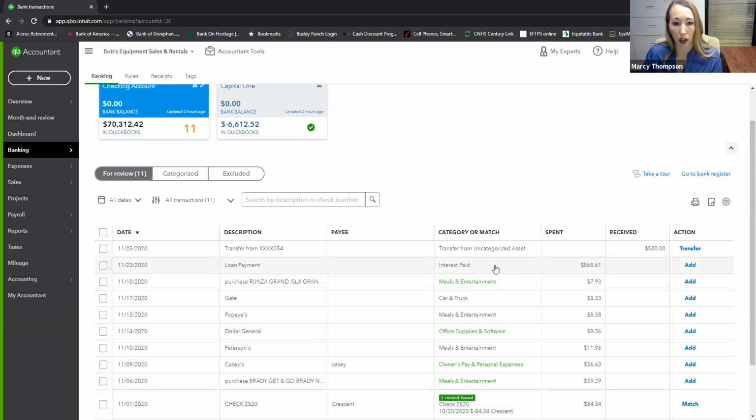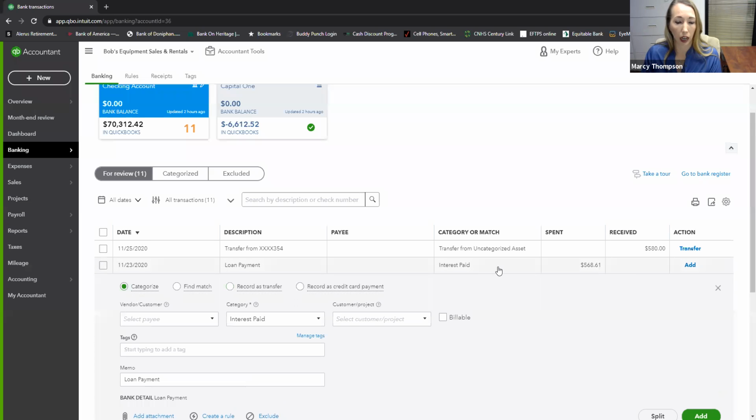Okay. Here are our loan payments. Now it is saying that it's interest paid. Now that might not be true. QuickBooks might have put this in here because last time we had a loan payment, it was interest. But this time it might not be interest. It might be actually a loan payment.